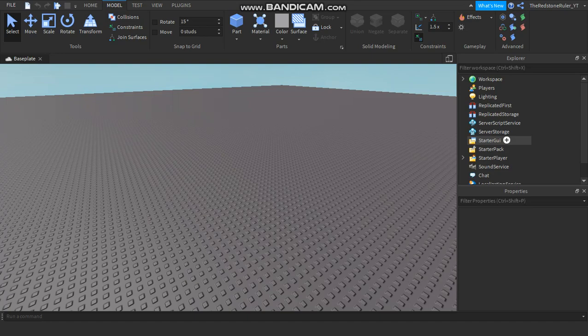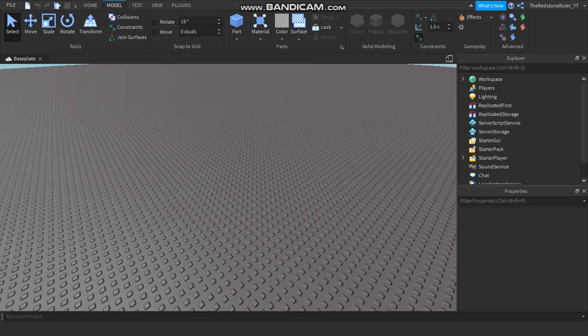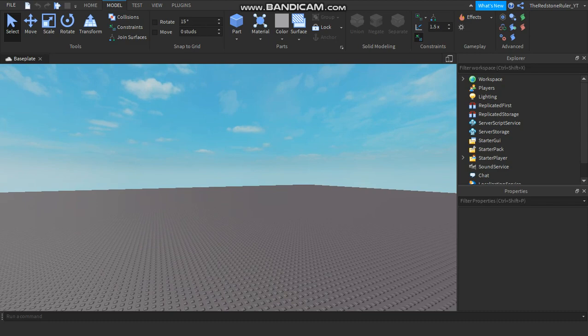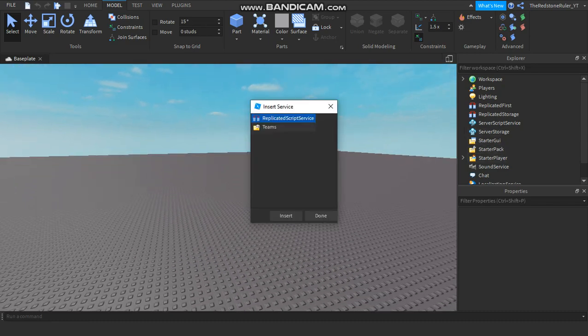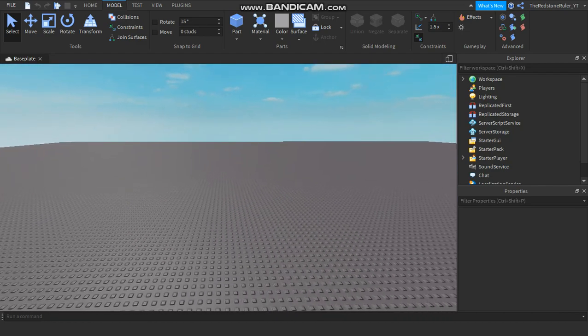So when I'm showing you guys how to do it, and you do not see something that I'm using, you can just click on the gear icon, make sure it's blue, and then click insert. But we're not going to use the teams or the replicated storage, I think. So yeah. But to move left and right, you can use A and D.